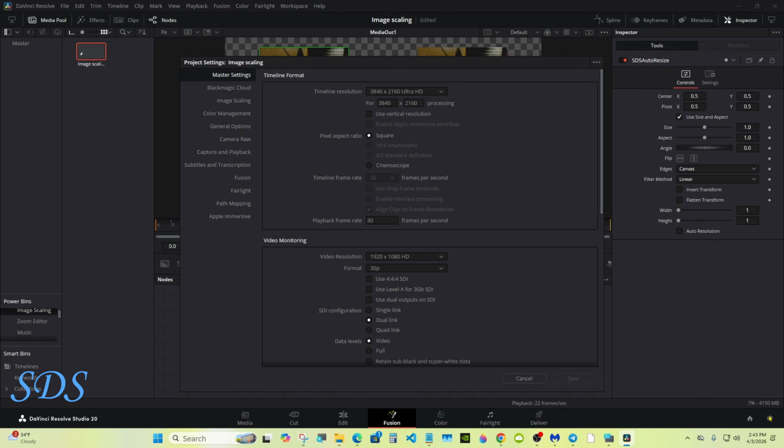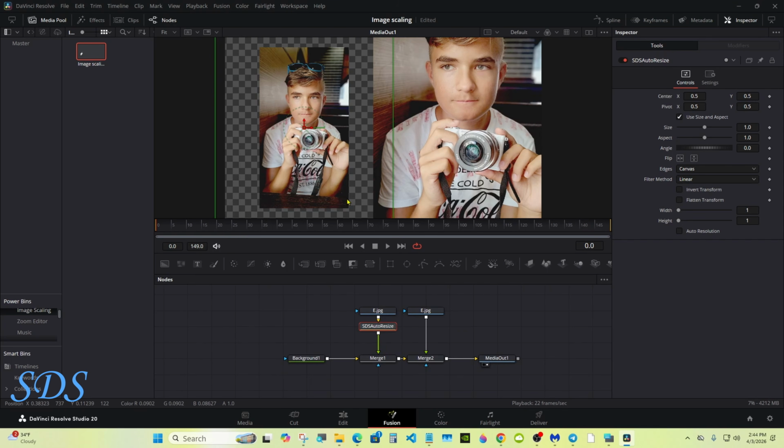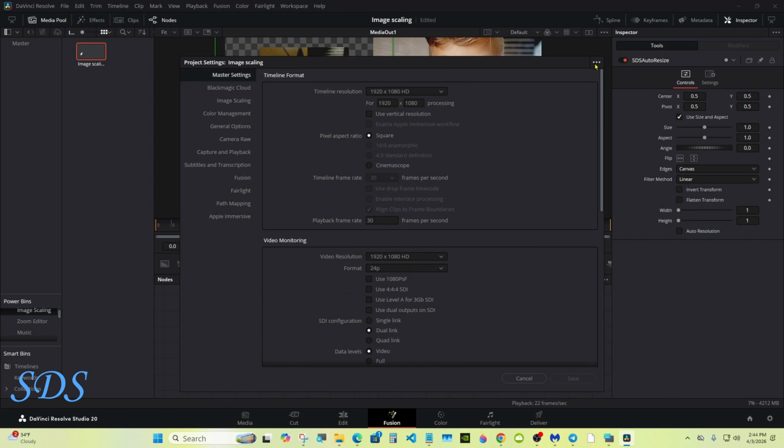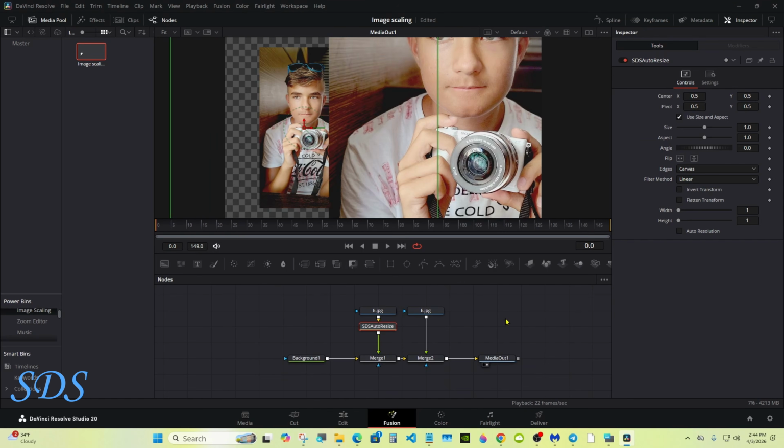Now we'll change the resolution. Right now I'm on 4K. We'll go to 1080 and you'll see what that one does. The one with the resize tool on it remains the same. Now we'll go to 720. And again, the one with the resize tool stays the same.